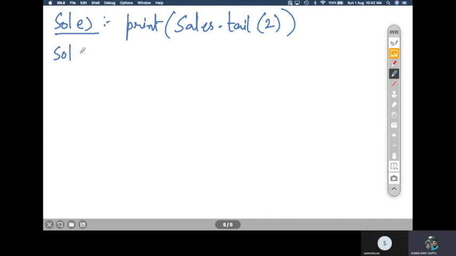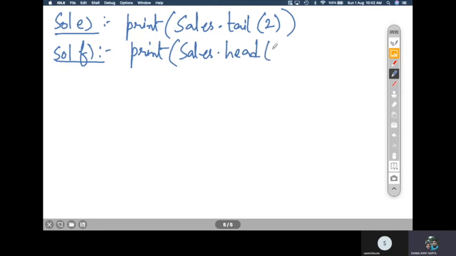Now the next question, solution F. The F question was: display the first two columns of the sales. So to display the first two columns of the sales, you should write sales dot head, and then first two columns. You just need the columns, not the first two rows. Head will give you the two rows.